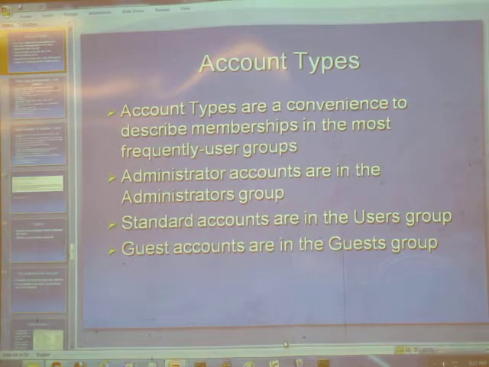Anyways, so there are now two groups given by default. Standard accounts are in the users group, administrators in the administrators group. There is a guest group, but it's disabled by default. And for that matter, the built-in administrator account is also disabled by default. But the account you create during installation is in the administrators group.